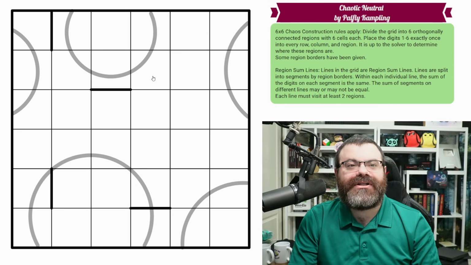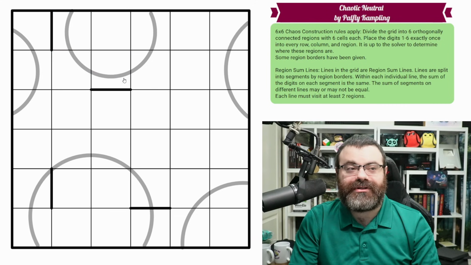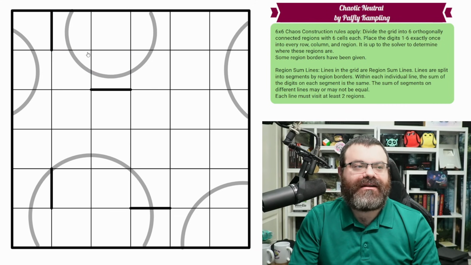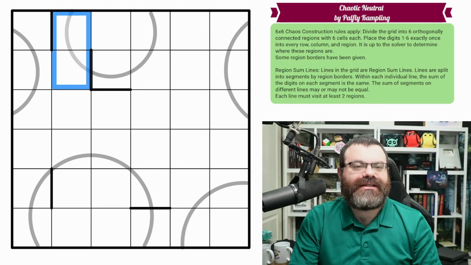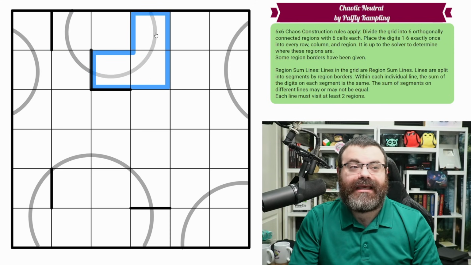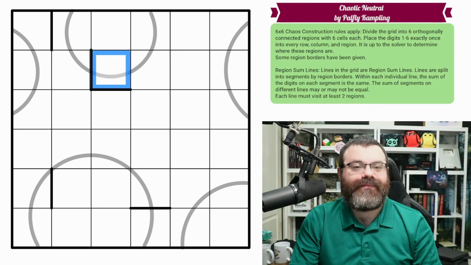And the way region sum lines work is they get split into segments based on region borders. Now we have to find those region borders, but let's say we had a border here. If we had a border here, then this would be one segment. Let's say we had no other borders across this line. This would be a single segment, and this would be a segment. And then each segment sums to the same thing as each other. We don't know what the sum is, but they are the same sum as each other.